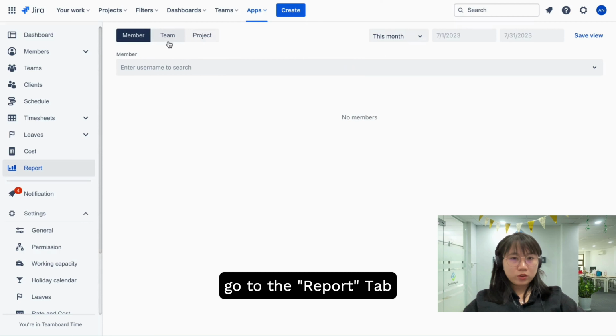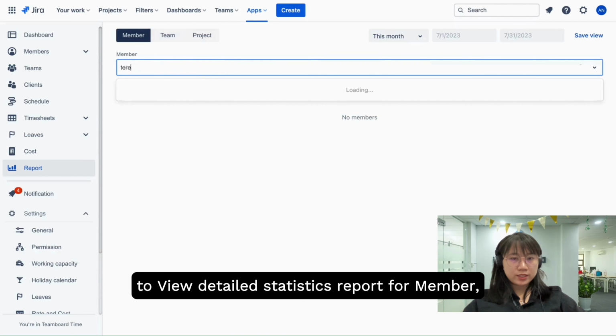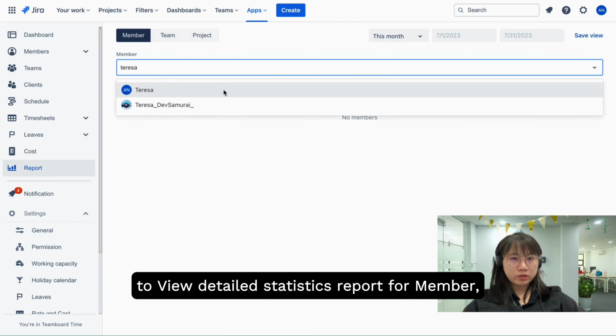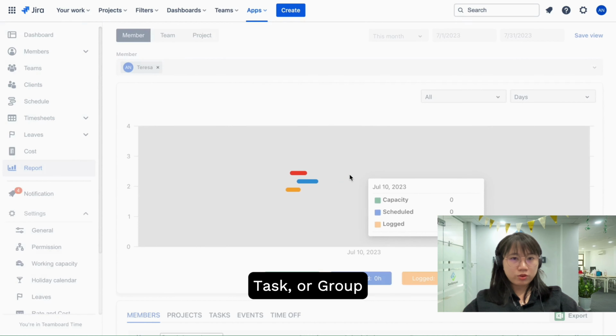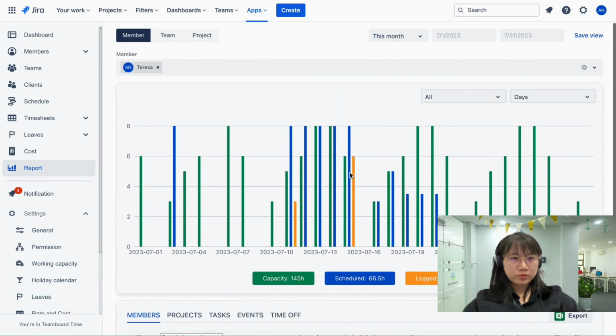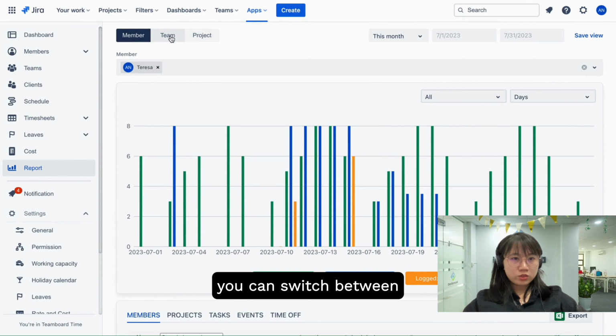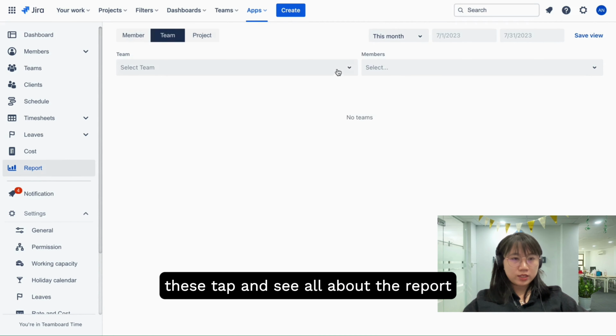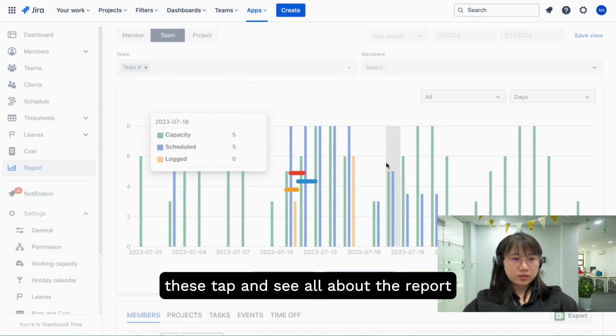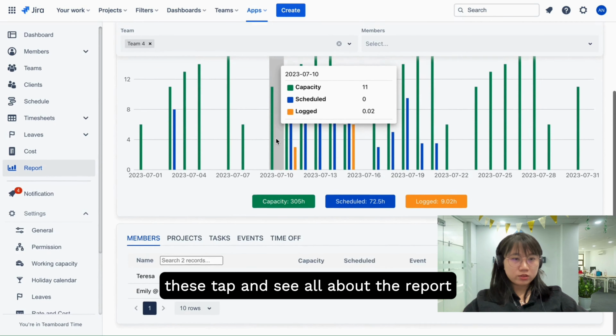Go to the Report tab to view detailed status reports for member, task, and group. You can switch between these tabs and see all about the report.